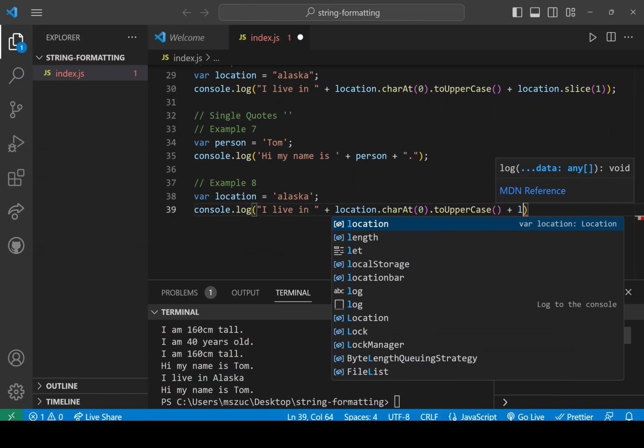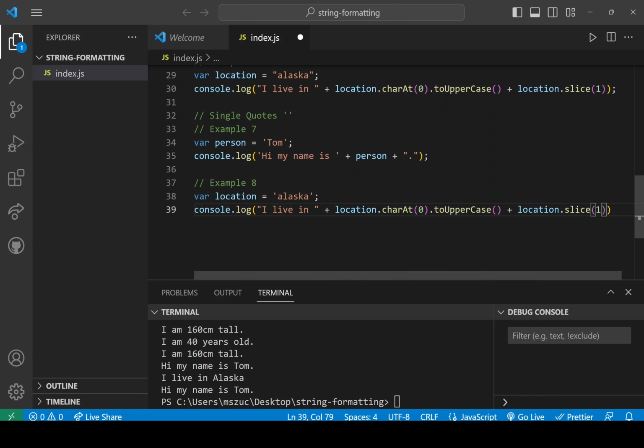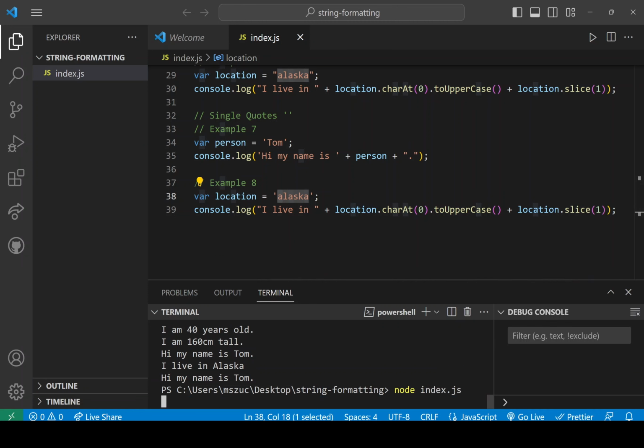And then what we're going to do is we're going to call that location, and I'm going to take everything after, so it should be dot slice, and everything at the first position and after, we're just going to grab that information and add it to the sentence. So it should show up as the first letter as uppercase, and then the rest of it added next to it. So then it'll be capital A for Alaska. So let's save it and run this in our terminal, and it says I live in Alaska.